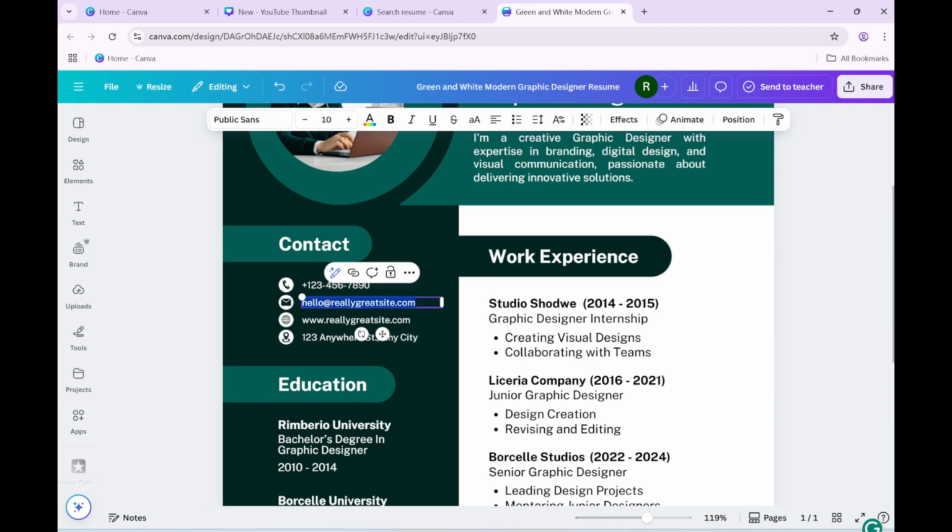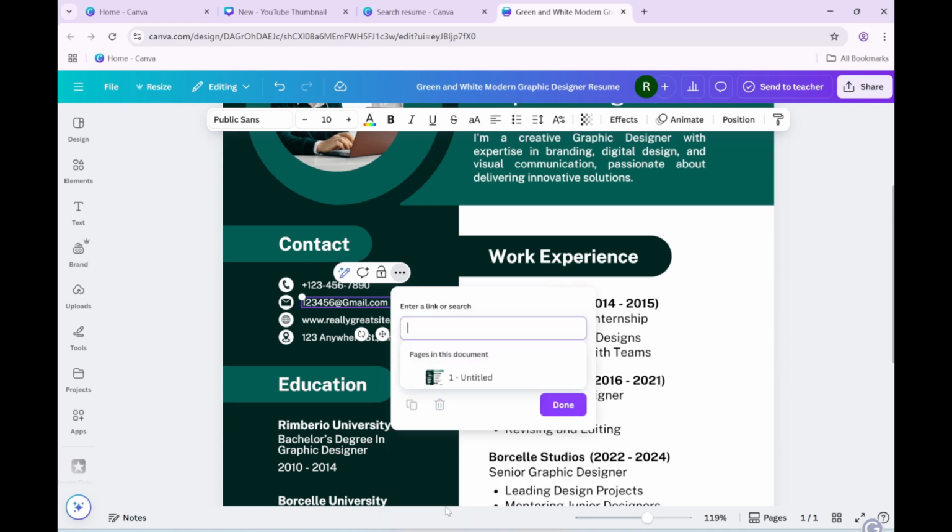First, double-click the email address text and type in your actual email. Then click the three dots menu and select Link. In the pop-up box, enter your full email address again and click Done.